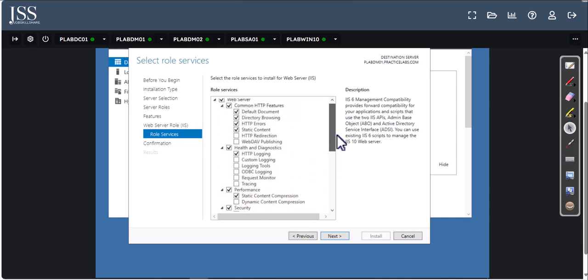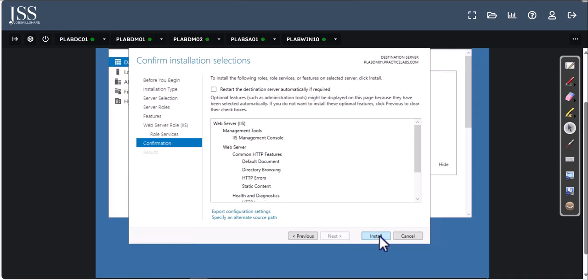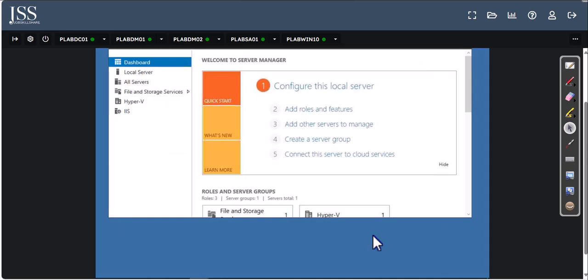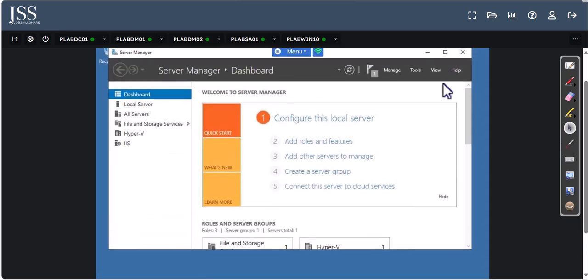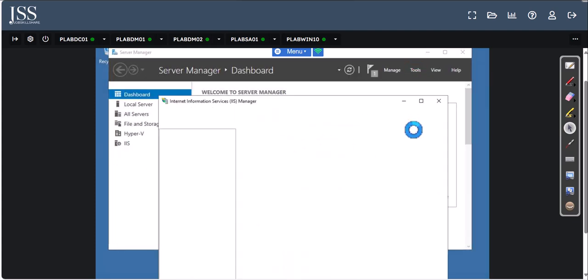We probably don't need anything at this point because this is just to show you about the web server, how it's done. We're going to do another project on this. So we're going to click next here and install the web server on this server. All right, so once the installation is completed, you can go ahead and close this. And now if we go back to our tools, we see that Internet Information Services IIS Manager is installed, and you can see it on the left side as well. So let's go ahead and open that.